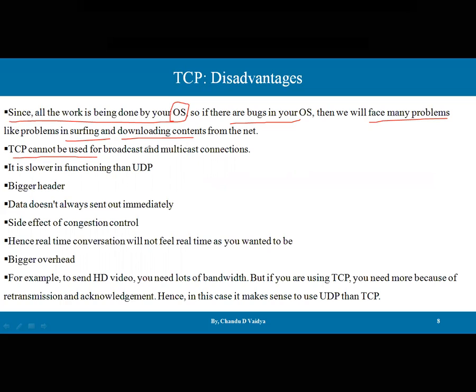TCP cannot be used for broadcast and multicast connections. This is a drawback. It is slower than UDP because UDP is connectionless and faster, while TCP is connection oriented, so it requires connection establishment, then transfer, and then termination. So it takes more time than UDP.